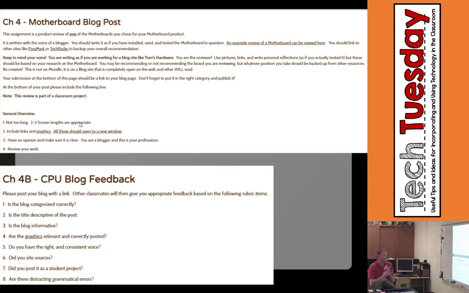I wanted to point out some of the administration things that I do before we get into the nitty-gritty of how to use WordPress, which is where our blog site is. I have everything just like most people do, starting at Moodle. So for instance, this is my motherboard blog post here. It says the assignment is, and I will tell you the way I use blogs in my class.